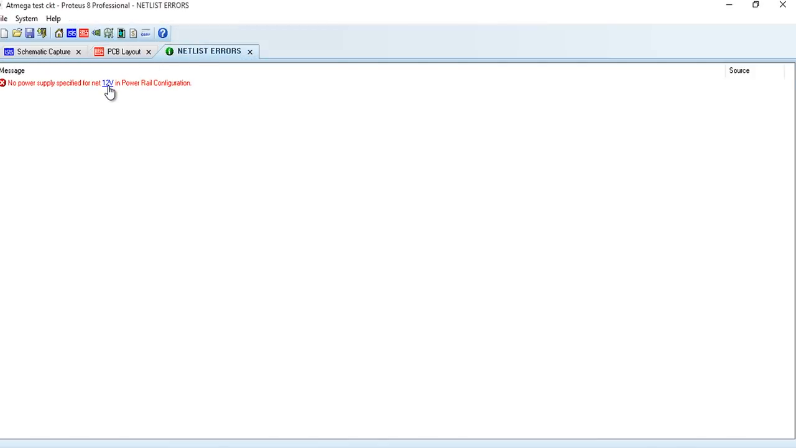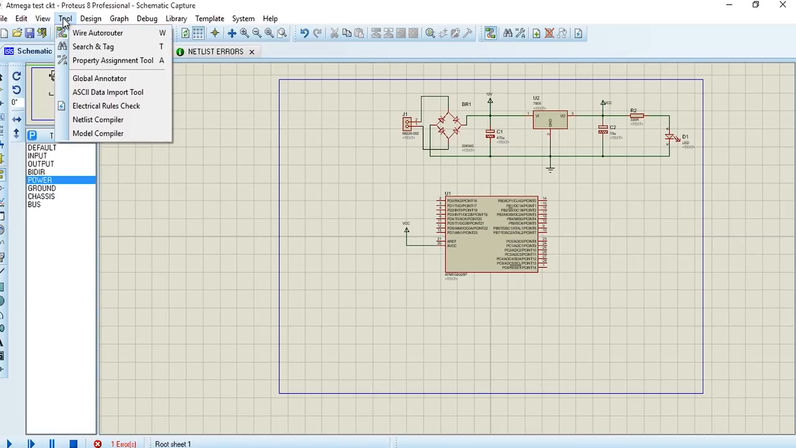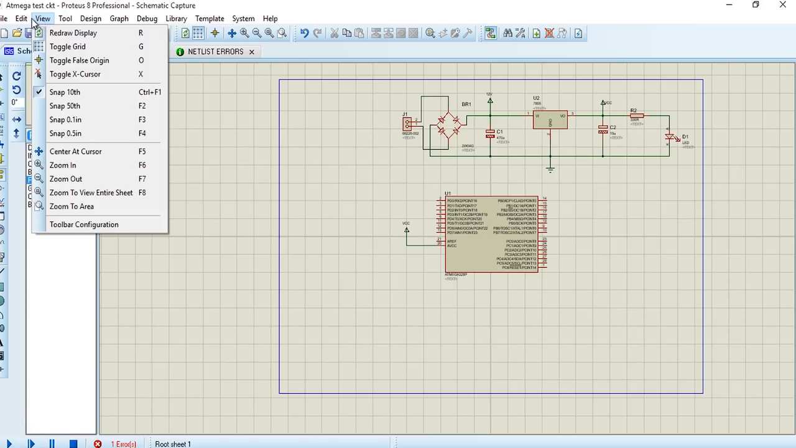So before this we have to solve some errors. It shows us the errors here. ये जो है हमें errors बताता है, ये हमें solve करने होंगे. तो हम error को solve करते हैं और फिर PCB बनाते हैं.